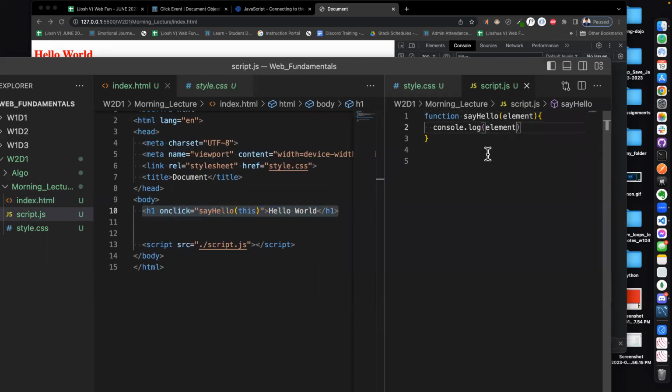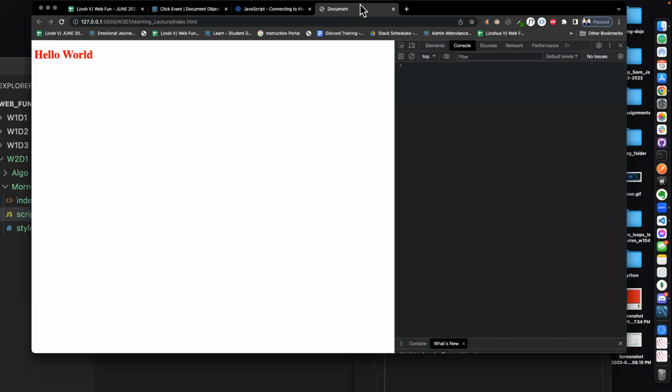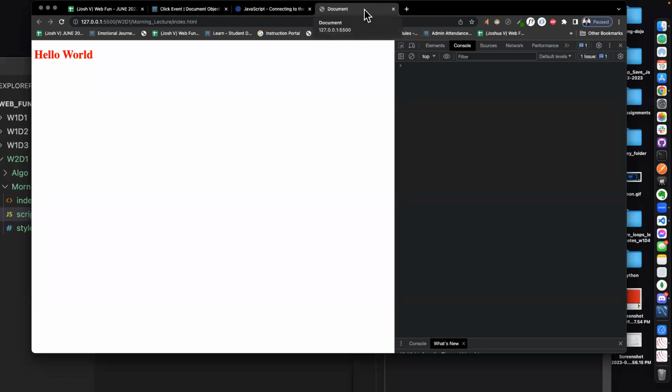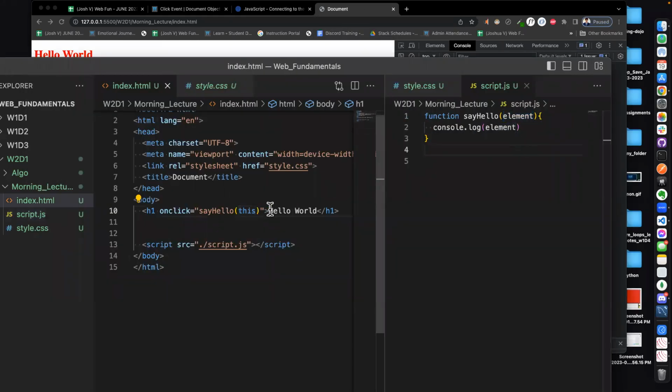And we'll see now when we click this H1, what should we expect to see in our console here? Now that I've attached the keyword this and say, receive this and console log this, right? This element is just the placeholder to receive this. So what should we expect to see? Any guesses? Would it be hello world? Well, good guess. That would be hello world because it's in this H1, but let's see.